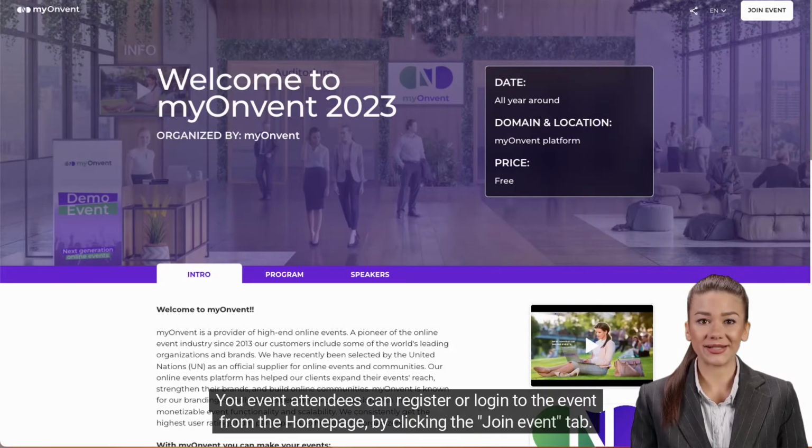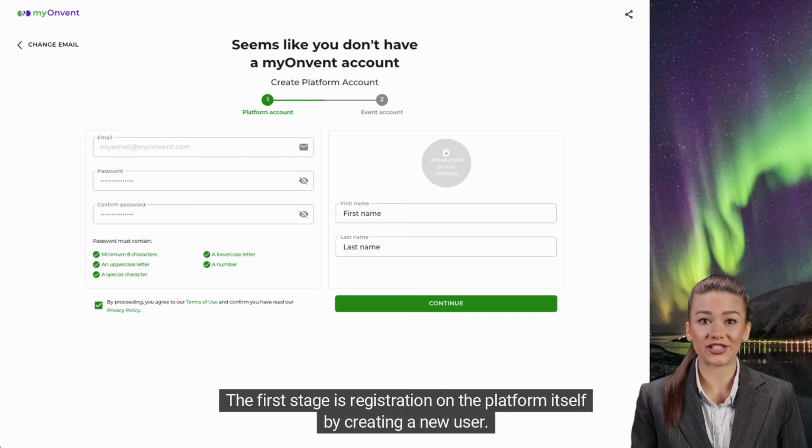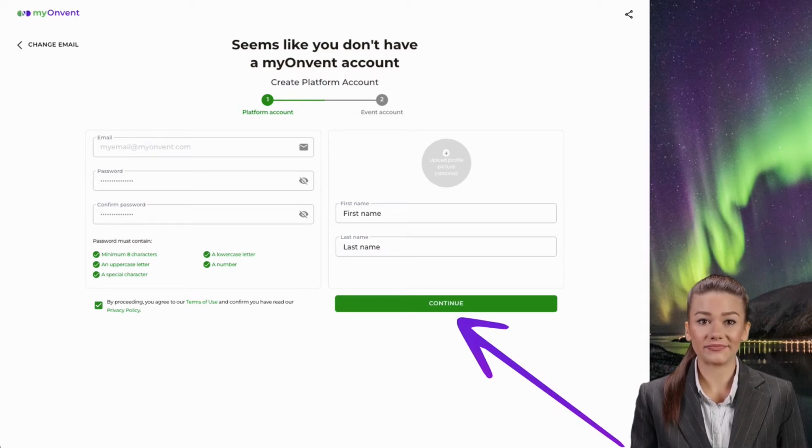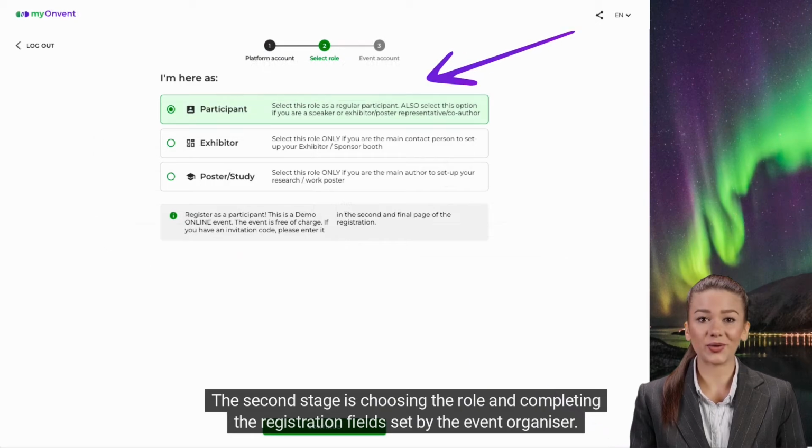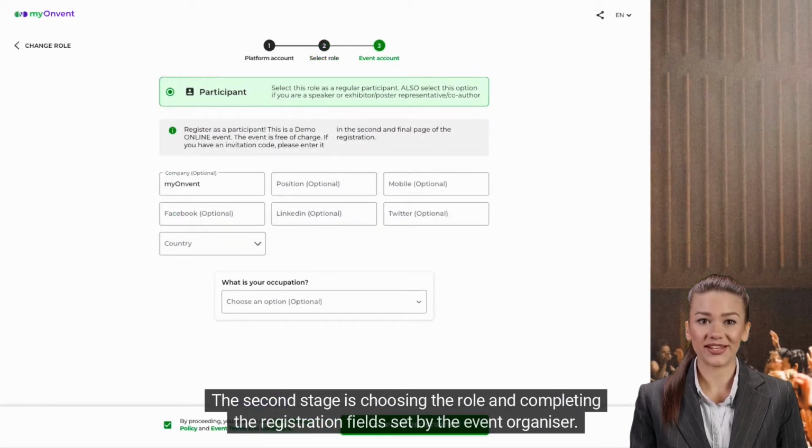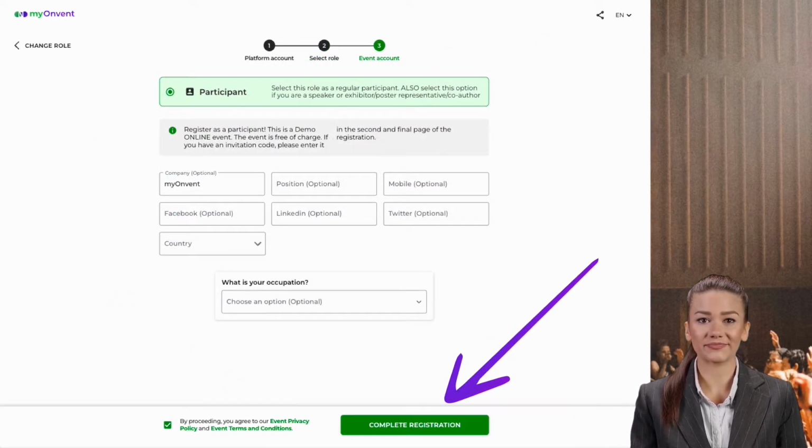Your event attendees can register or log in to the event from the homepage by clicking the Join Event tab. The first stage is registration on the platform itself by creating a new user. The second stage is choosing the role and completing the registration fields set by the event organizer.